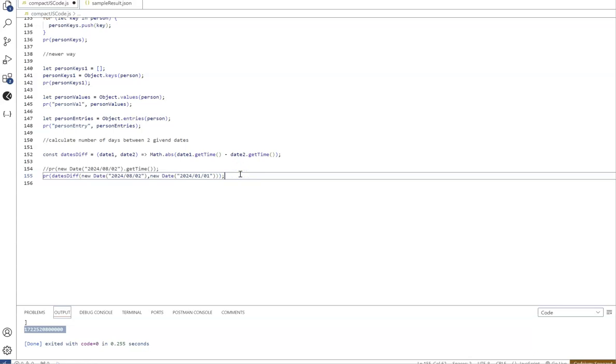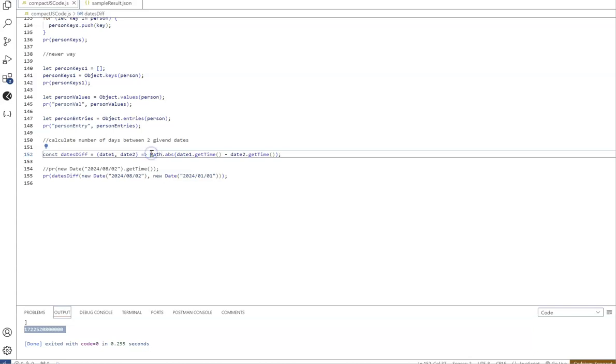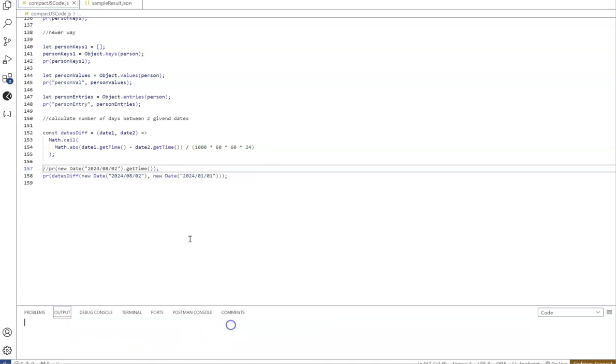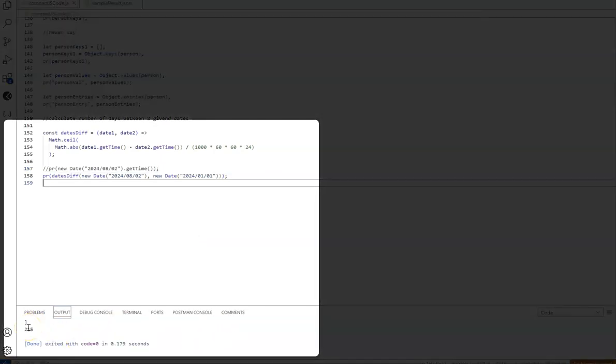So the two dates are passed to our date diff constant, and because it will give you milliseconds, you have to subtract and then convert it into a number of days. To do that, you convert milliseconds to seconds, so that's why you're dividing by 1000, then seconds to minutes, dividing by 60, then into hours, and then 24 is a day. So you'll get the number of days.